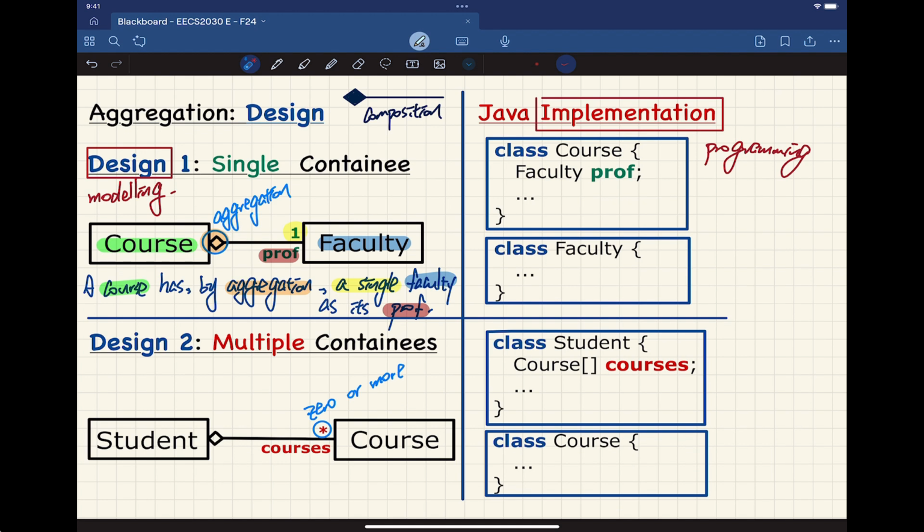All right, any question about aggregation? I'll go with you first. So for the first example, for Java implementation, you said it was like class course and faculty prof. So how would you know it's not the reverse? Okay, the reason is, it's just about how you interpret the aggregation link. So the way to do this is like this. When I say the course over here, because I know the diamond is pointing to here, it doesn't really point to both sides. That's how I know.